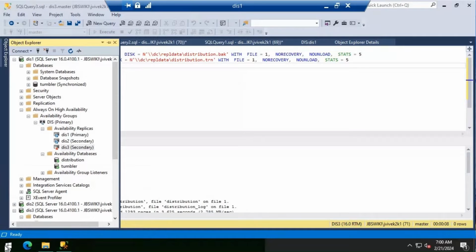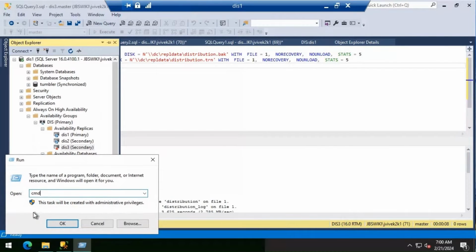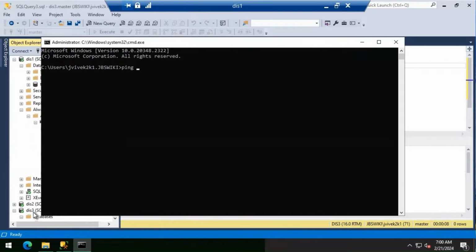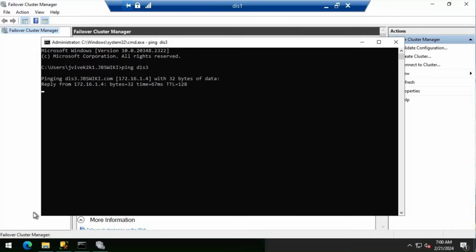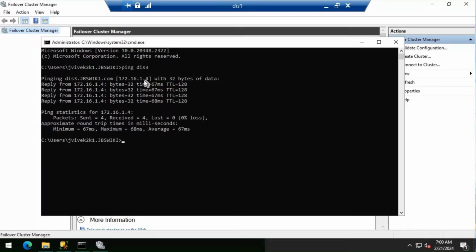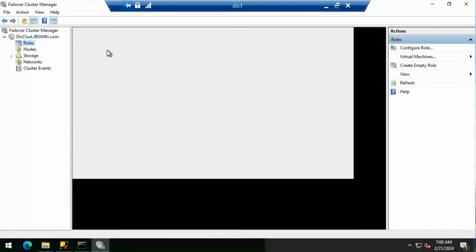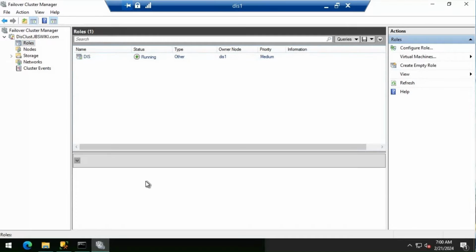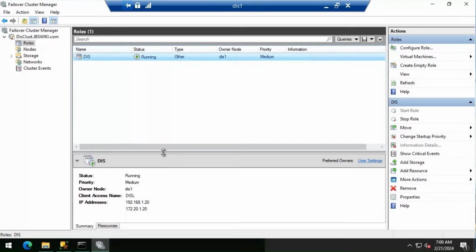In the meantime, while the cluster administrator opens, let's open a command prompt and then ping DIS3. Okay, so DIS3 is 172.16.1.4, and the subnet is basically 172.16.1. Yeah, so that's the subnet. Let's look at it. Let's go to the role here, and then let's look at the listener.